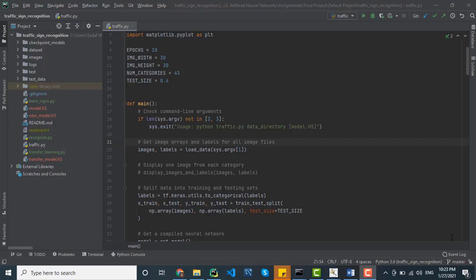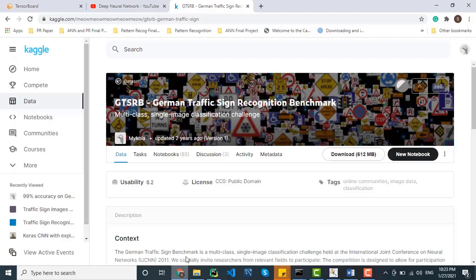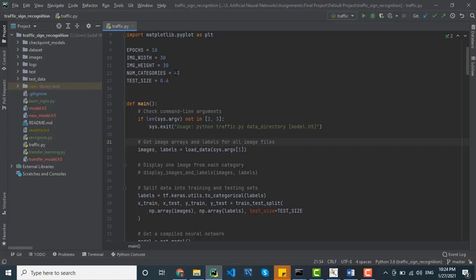Hello everyone, in this video I am going to talk about the project that we developed using a convolutional neural network, which is a class of deep neural network, and also using transfer learning for traffic sign recognition and classification. This project is developed in Python, and the dataset which we used is the German Traffic Sign Recognition Benchmark, which has more than 50,000 images and 43 categories, where we use each category as a label for training the model.